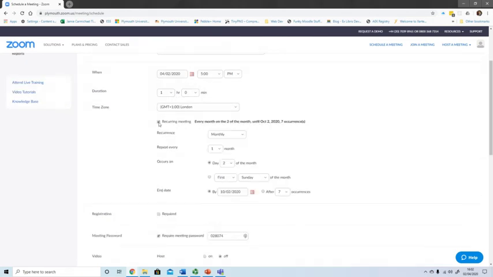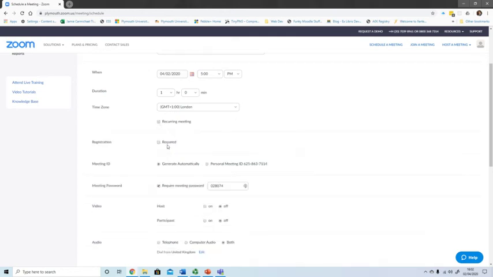Here you can choose if it's a recurring meeting. You can choose how frequently this recurs. With all your usual options, you can set an end date here, which is quite a useful function. Here we have registration. Check this option if you require attendance to register prior.